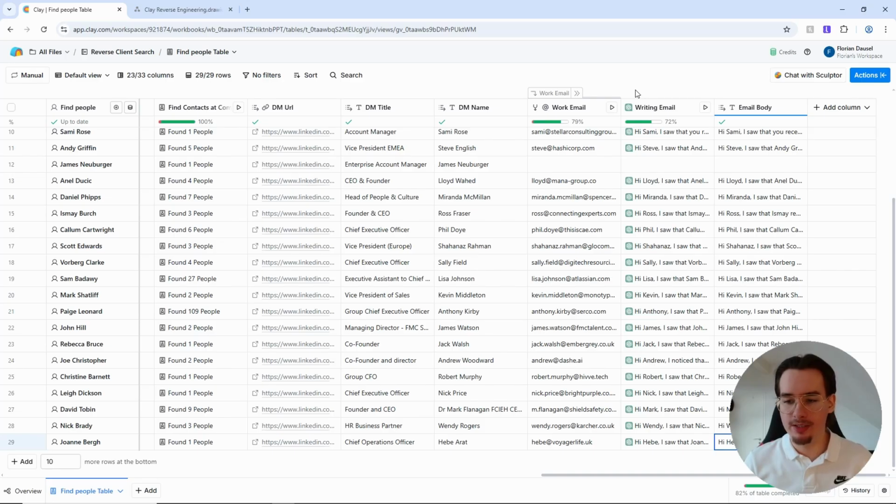After you've done all that, you can export this table as a CSV, or what you could also do is import this email right here directly into your email outreach tool. Then you can just send those emails en masse and hopefully book some sales calls. And that's how you use reverse engineering in Clay. With a system like this, you can reach out to thousands of potential clients in a highly targeted way, completely on autopilot.